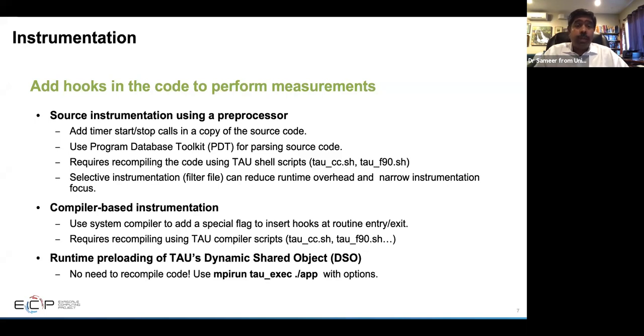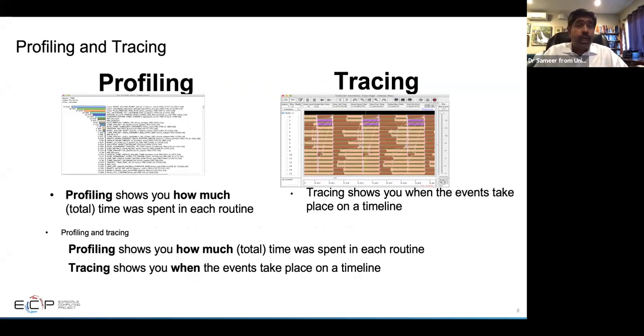But the most interesting part is that you can use preloading of the Tao dynamic shared object or shared libraries using a tool called tau_exec. So if you launch your application, say an MPI application using mpirun app, then you can just insert the tau_exec command between that and say mpirun tau_exec app, and it will generate the performance data for you. And it will generate profiles as well as traces. Now, profiles can show you how much time was spent in your application regions.